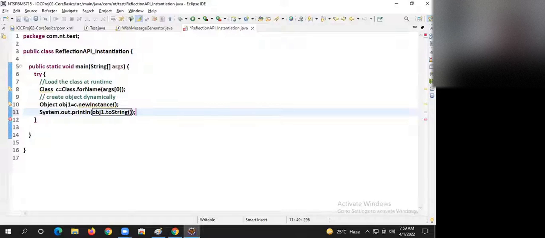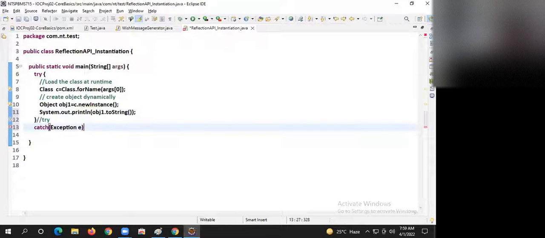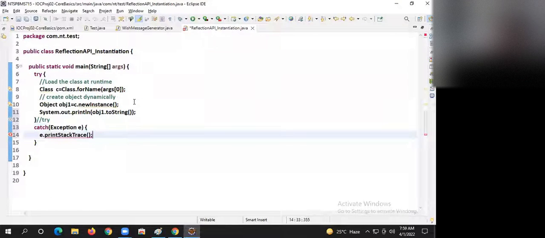obj1.toString method. End of the try block, catch block, Exception e, e.printStackTrace().